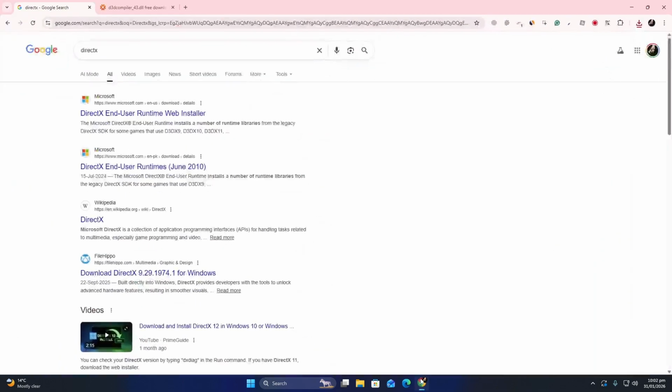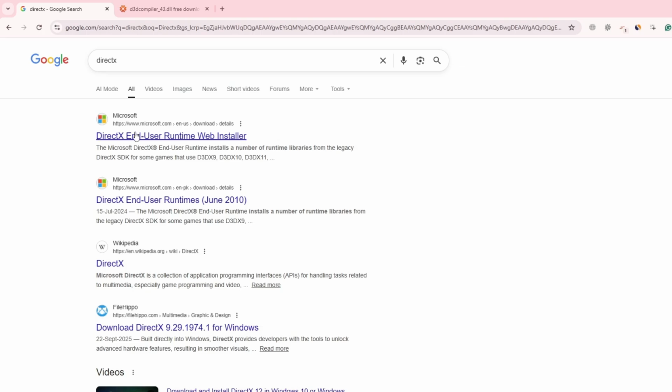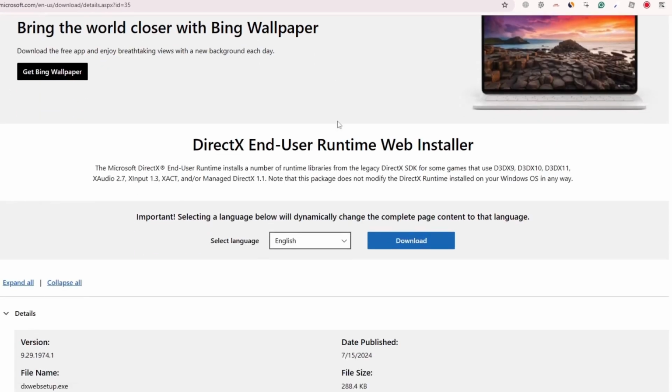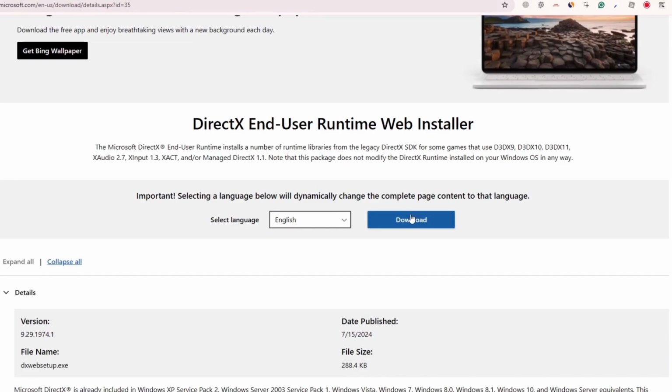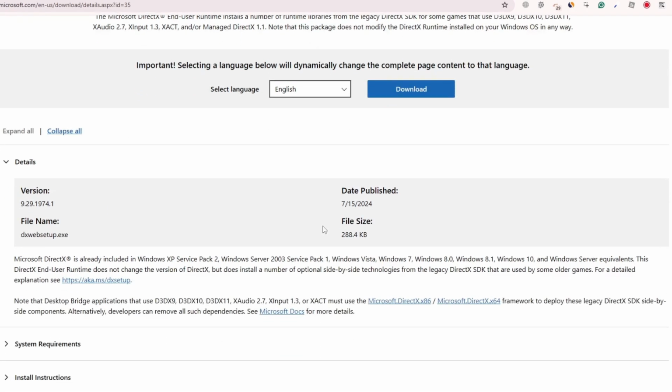Open your web browser and go to the Microsoft website. Search for DirectX End User Runtime Web Installer. Make sure the page is from Microsoft. Download the installer to your computer. When the download is finished, install it. This will fix the missing DLL files error.